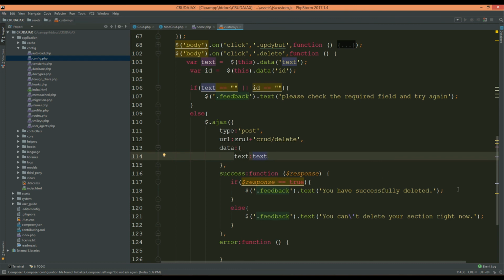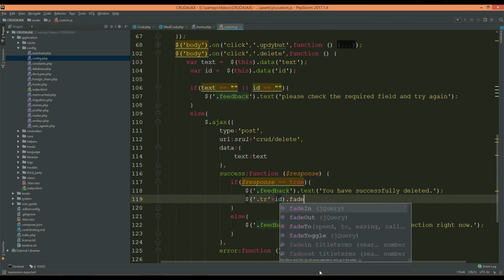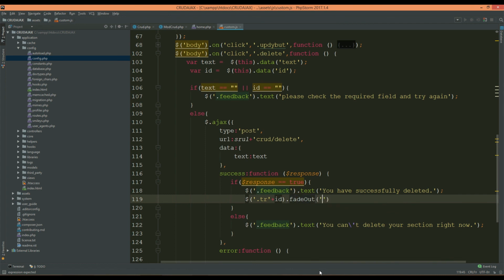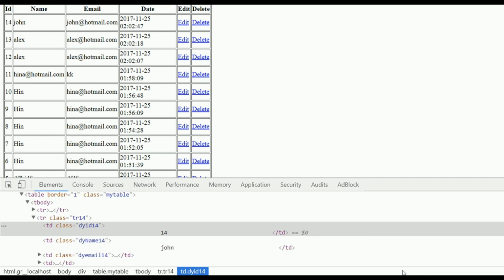So once you have a dynamic class, just find this tr because it's a dynamic class. I'm saying merge with ID, because we are also receiving the ID. So ID, I'm saying just fade out, and I'm saying slow. It takes one parameter: slow, fast, or you can pass integer values like 1000, which equals 1 second. Now go to your page, because we have just changed our HTML content and JavaScript.